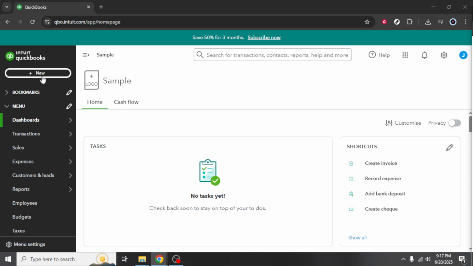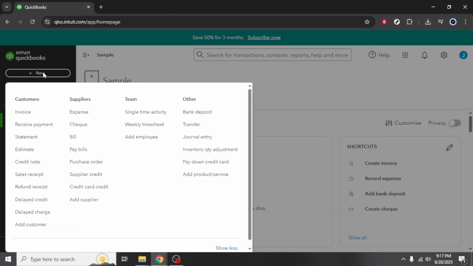Next, locate and click on the New button. This is your starting point for creating any new documents or transactions in QuickBooks. It's typically found in the main navigation bar. Once you click on it, you'll see a drop-down menu with various options. From this menu, select Credit Note.